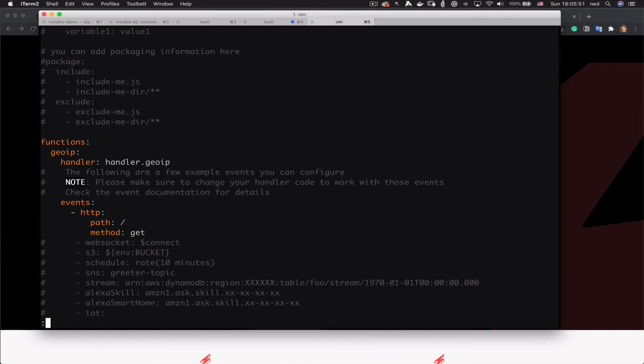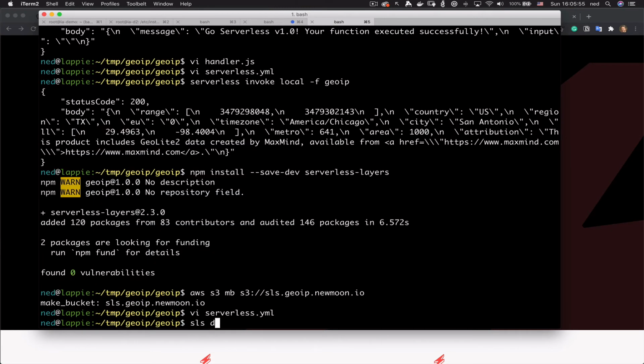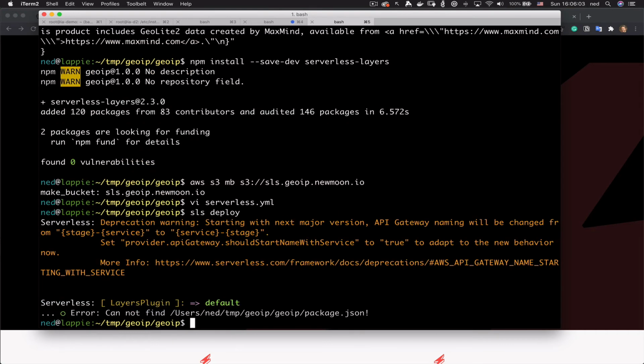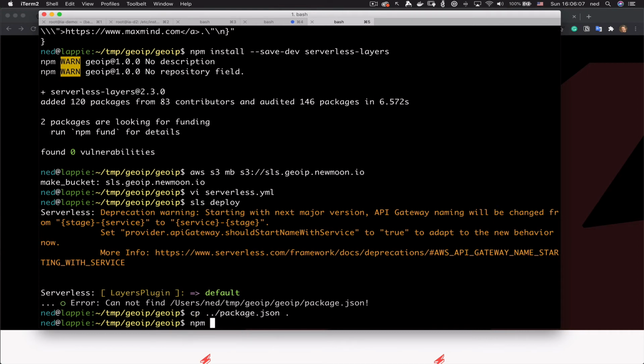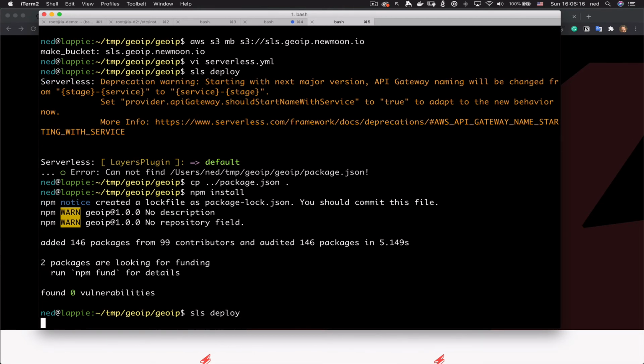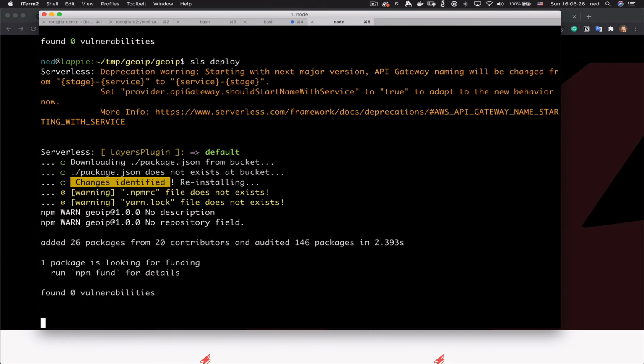Now we're all set to deploy our serverless function to the Amazon Lambda cloud. Note I'm using the SLS shorthand instead of typing serverless out in my console. Oops, I forgot to include the package.json file with our dependencies in this subdirectory. Let's copy it over real quick, run npm install, and try again. We'll run serverless deploy one more time, and it looks like it's going well.